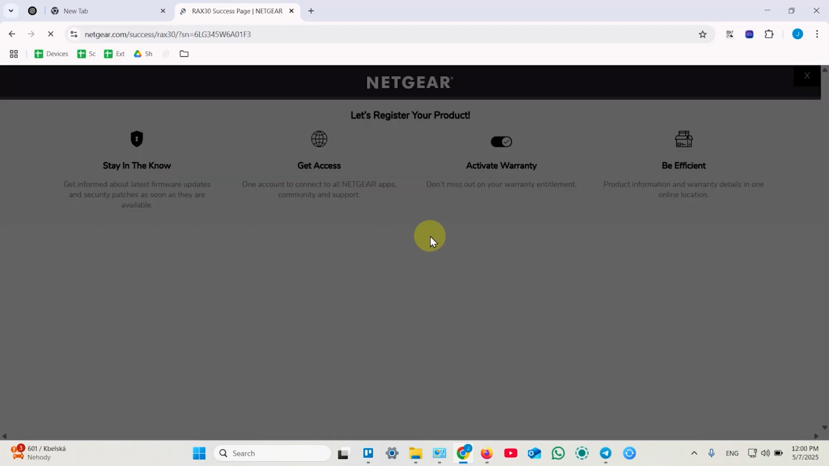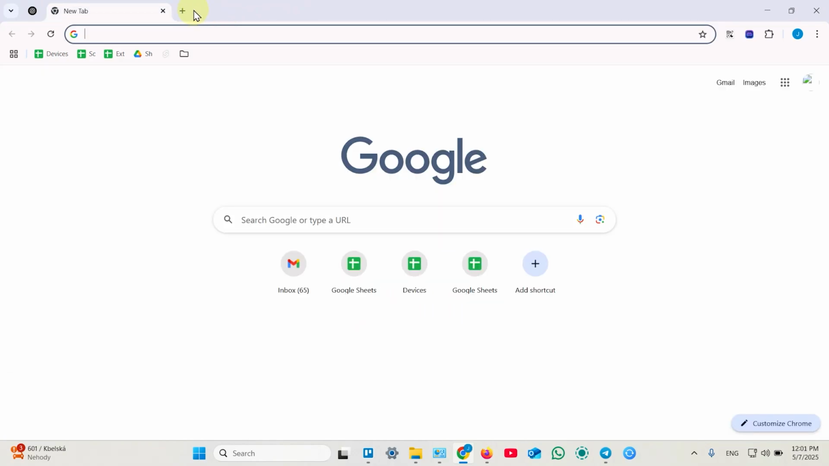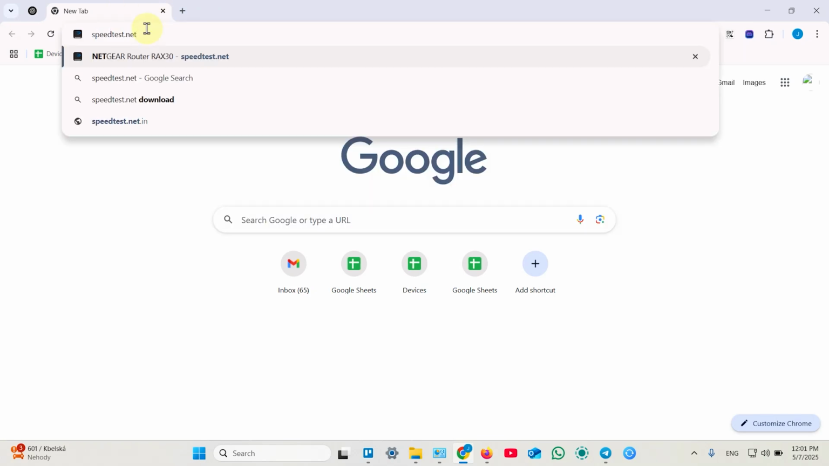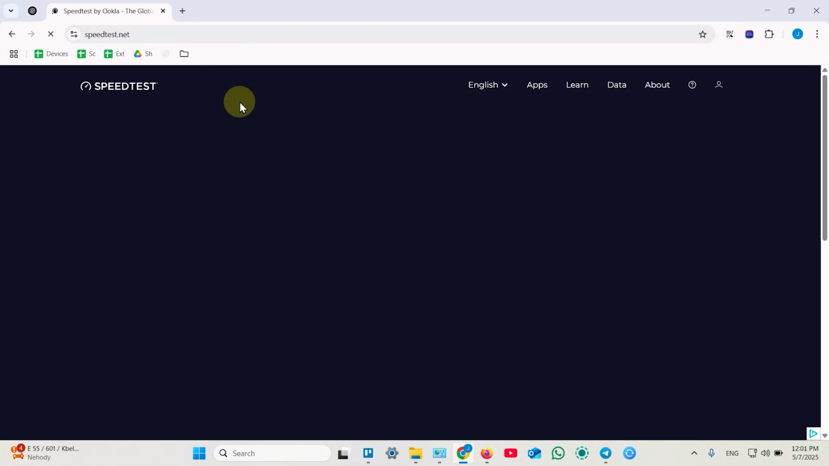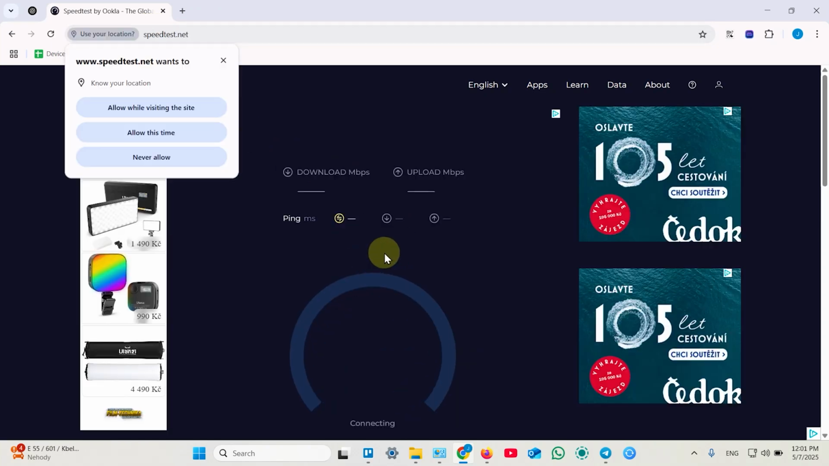Now it takes you to the Netgear account login page. You can close this window unless you want to create a Netgear account, and now you can enter any search requests. Let's say speedtest.net and run the speed test over here. Now everything works. Your system is up and running.